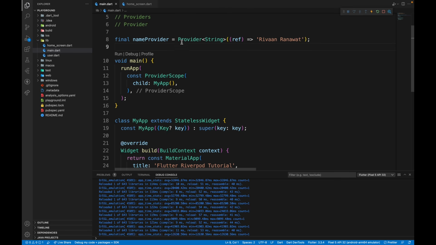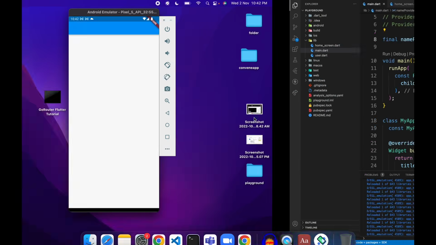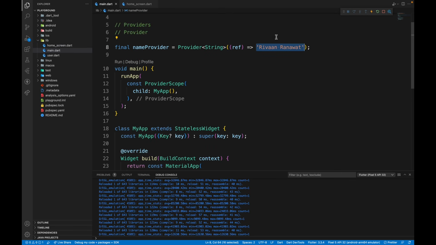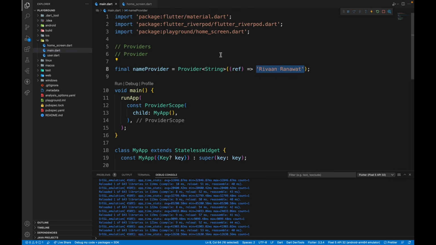Now what I want to do is whatever name I've returned over here, I want to display it in this screen. So it's in a separate file itself. I don't have the name property over here. I don't have access to name provider over here. I have access to it in a different file. So how am I going to do that? Well, for that we have the reading properties.